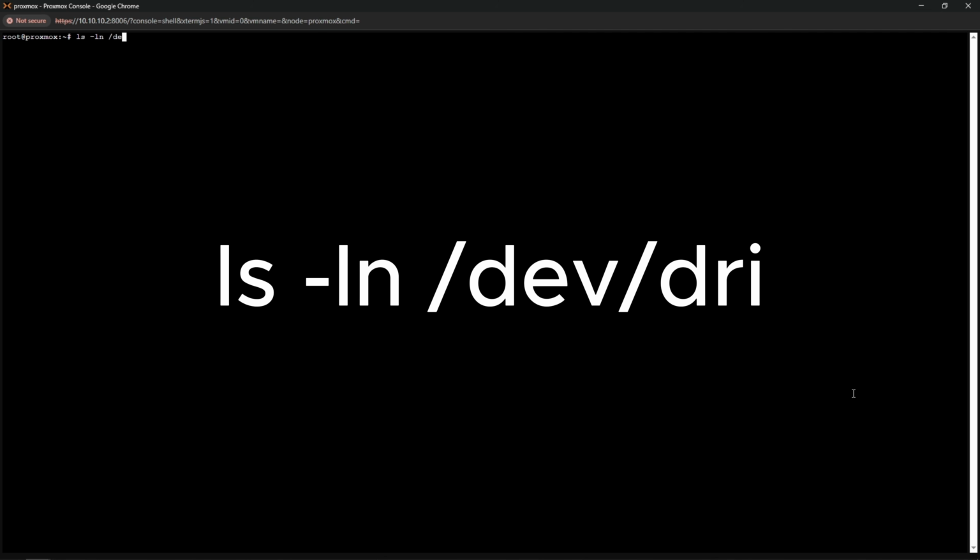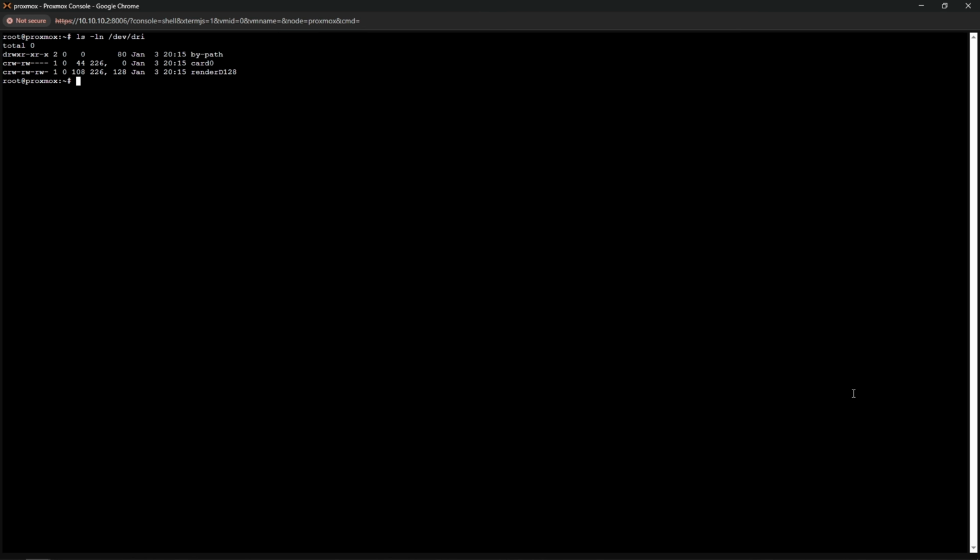Now, here comes an important part. First, run this command. If you get a result like mine, it means your GPU driver is fully detected. Otherwise, it implies that either your CPU doesn't have integrated graphics or there's a driver issue that needs fixing. Make sure to note down those numbers, 226 and 128. We're going to need them in a minute when we modify the config file.